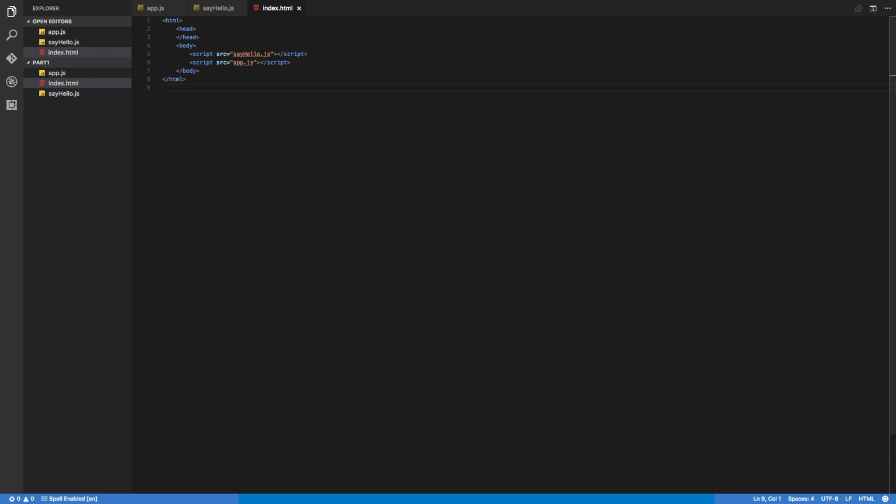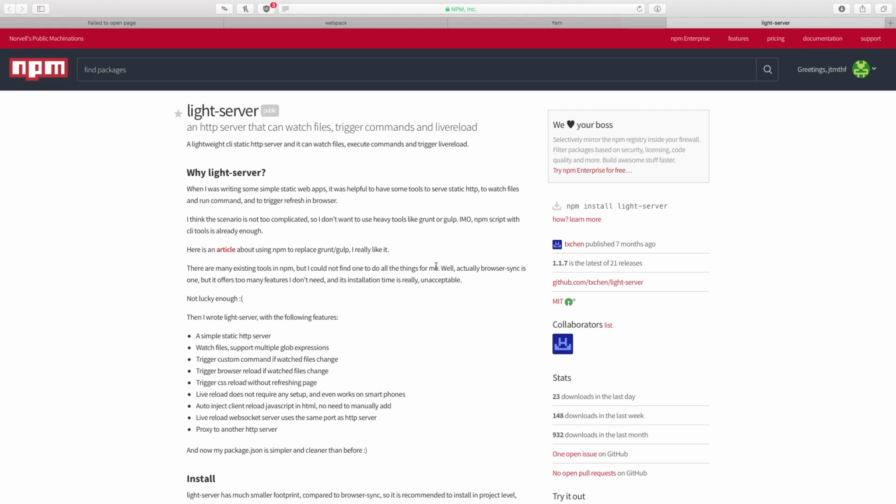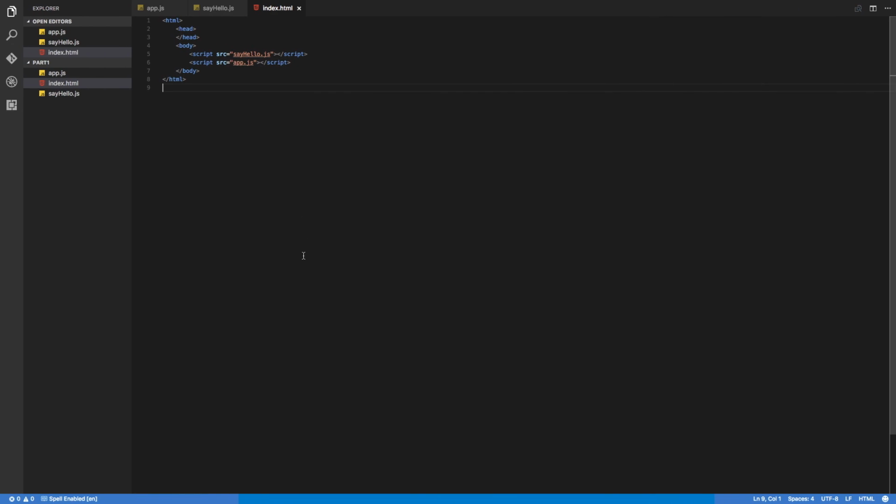So for this, we need some form of HTTP server to run this with. And for this, I'm actually going to use a simple node project called Light Server, which just loads files from your local directory there. So we're going to use this for this project. All right, so in VS Code, I can open up my terminal.